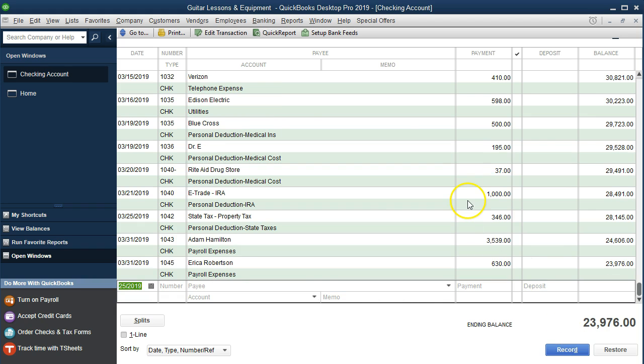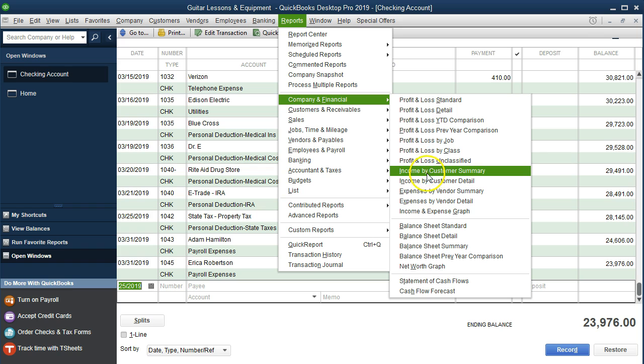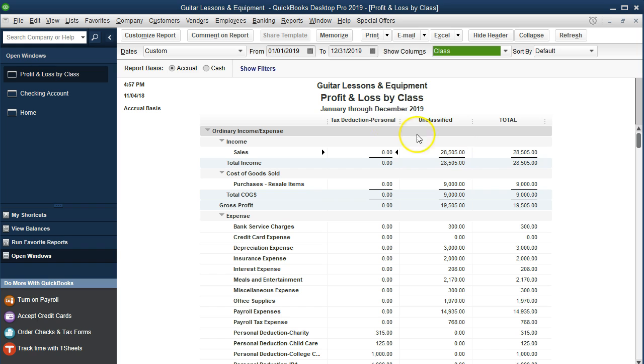There is that item. If we now look at our reports, then we'll go to the reports drop-down. We'll go to the company and financial. We're looking for the profit and loss by class. Profit and loss by class. We're going to change the dates from 01/01/19 to 12/31/19. That's going to be January 1st, 2019 to December 31st, 2019.